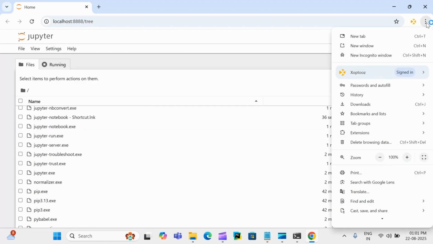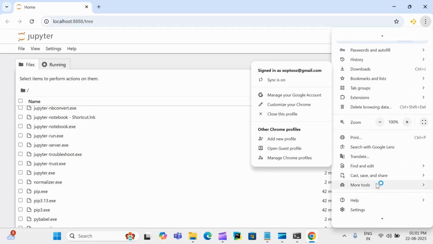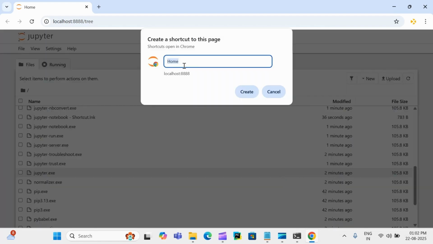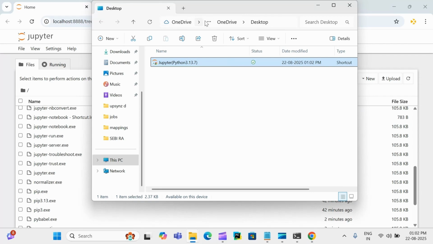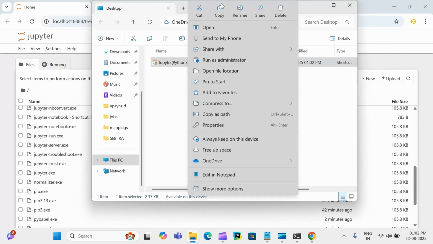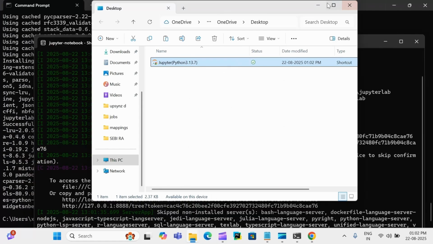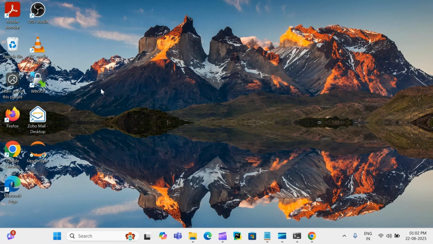Again, I will create a shortcut here. I named it Jupyter, and in brackets I will mention the Python version as well, 13.7. It's created, in the desktop. Let's copy it again. Yes, so now the Jupyter shortcut is created on the desktop.